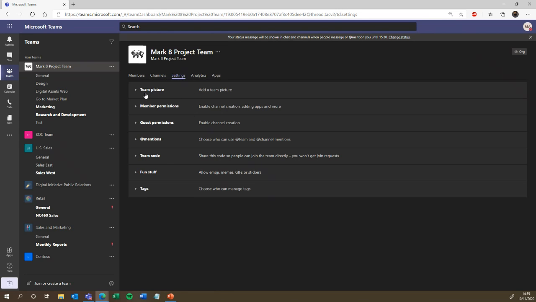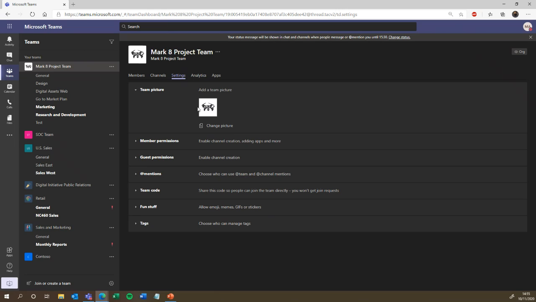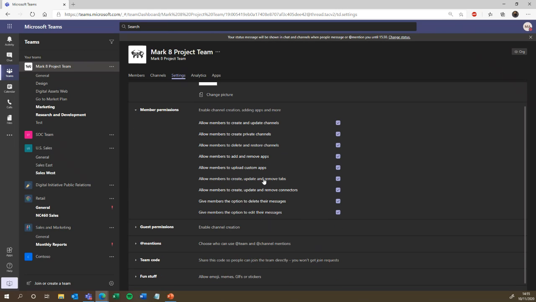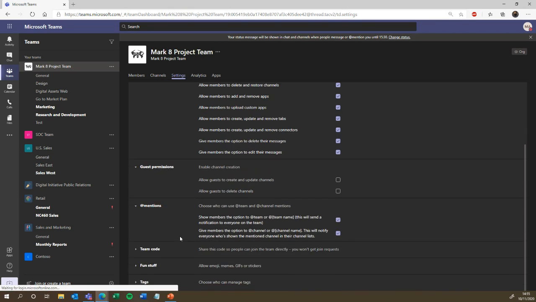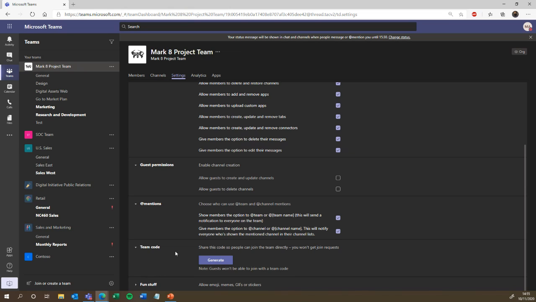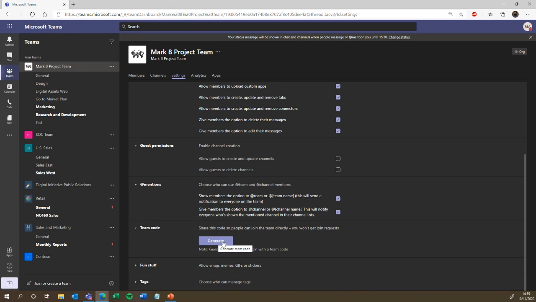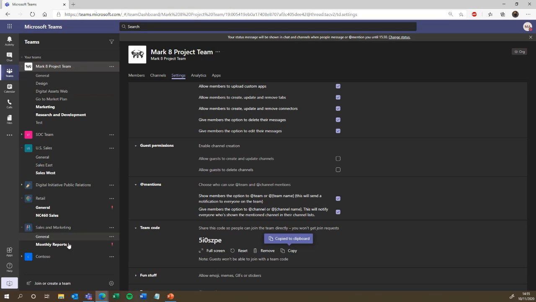Next, if I go into settings, we could change the team picture. We can change the permissions of what the members can do. We can change what the guests can do. We can also change what will happen if you mention anyone. And this team code is used so people can join the team directly. So if I select generate, we will get a code. And if I copy this and go all the way to the bottom, I will select join or create a team.